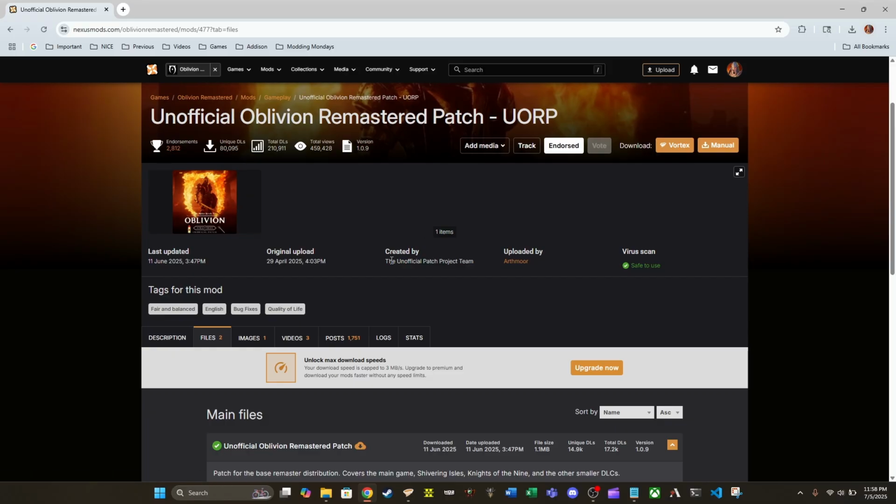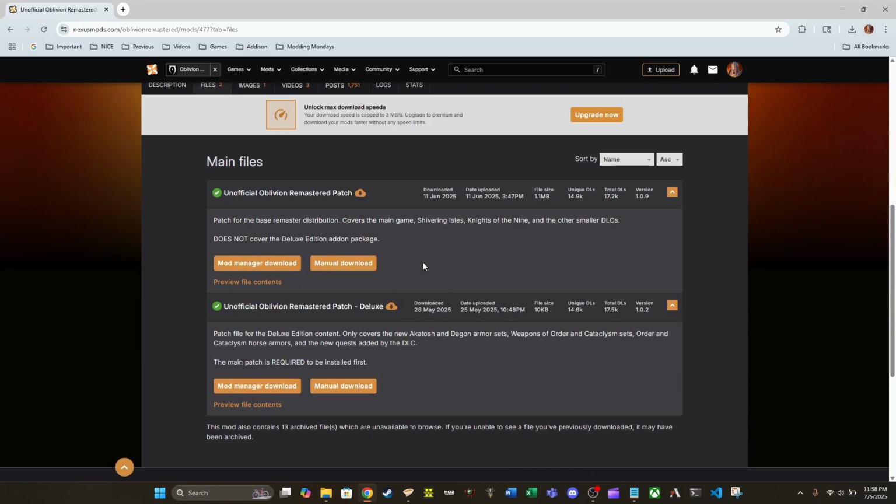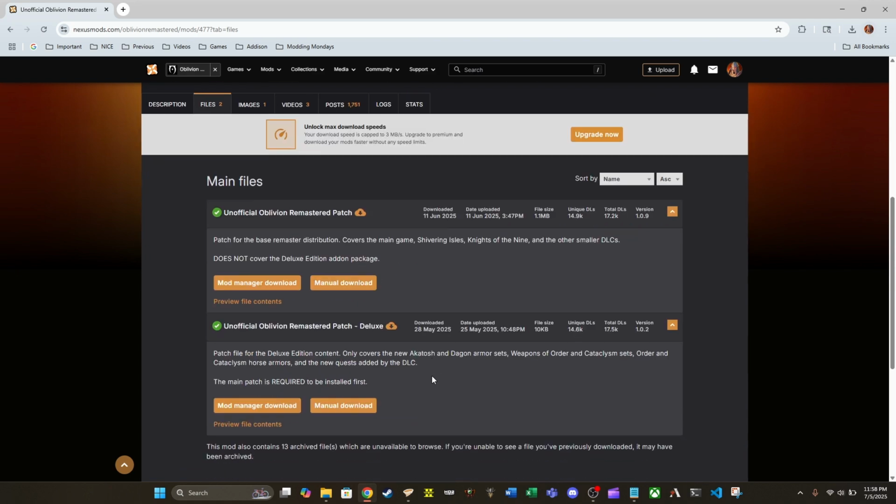Okay, diving into manual installation. So you can see here in the Files tab, we have two different files. We have the regular unofficial Oblivion Remastered patch, and we have the one that says Deluxe. Now, if you do not have the Deluxe edition, you only need this file right here. It's just the unofficial Oblivion Remastered patch. If you do own the Deluxe edition, you need to also install this one. You need both of these in order if you have the Deluxe edition.